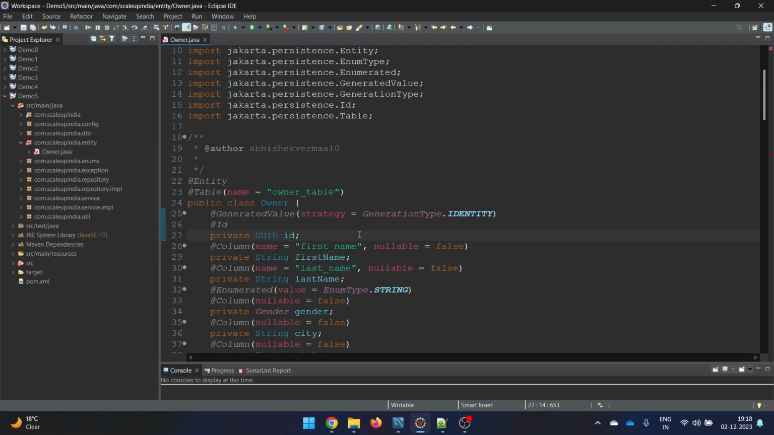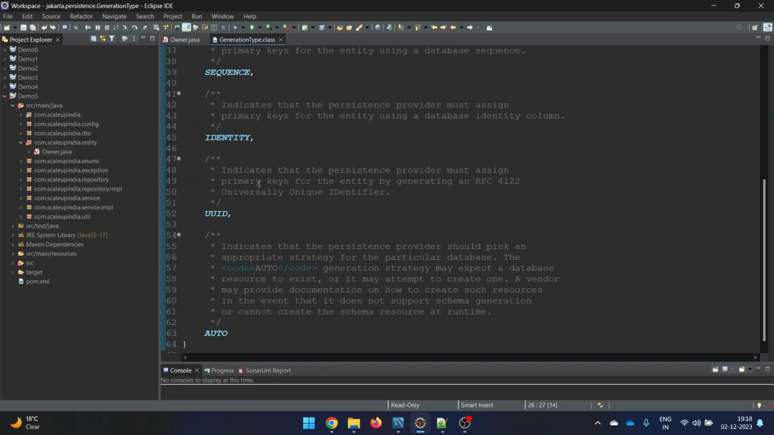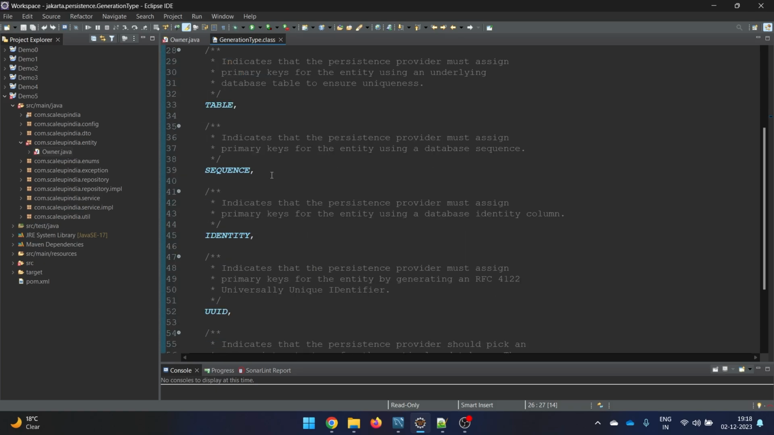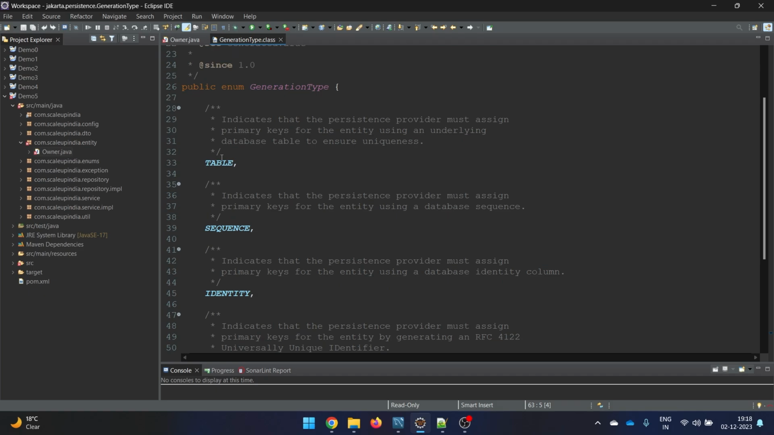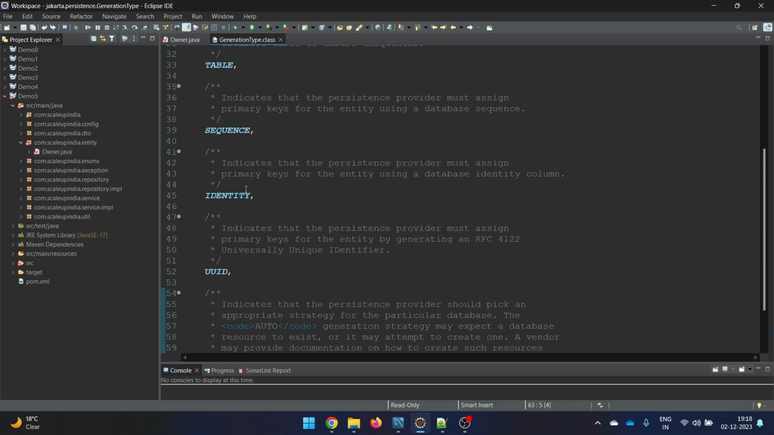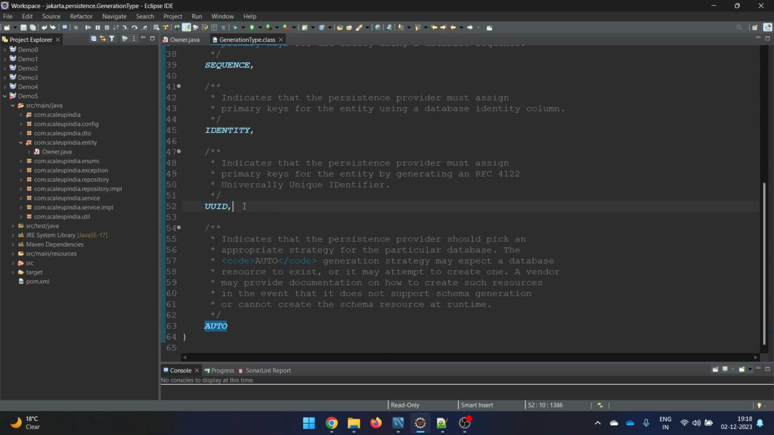And for this, the next question is, what should be the strategy? So let's check. I'll go to this generation type, and here we will see the different ones. You have already seen the table which we were using, then sequence, then identity, and this auto, because I told you that whenever we use auto, internally it will decide whether to use table or sequence. Identity we have already seen in the previous video. And here, since we have given the data type as UUID, we will also select UUID.